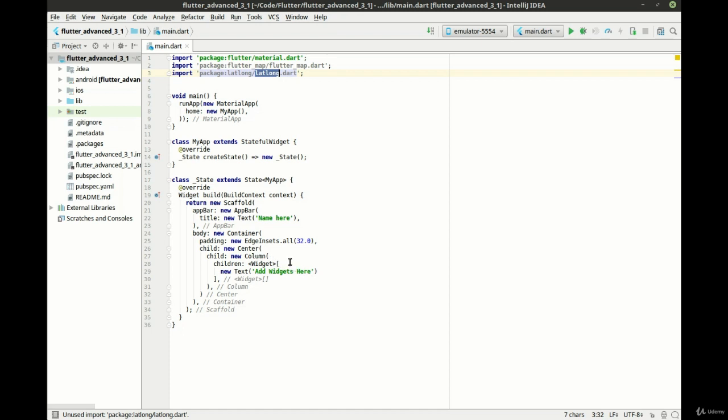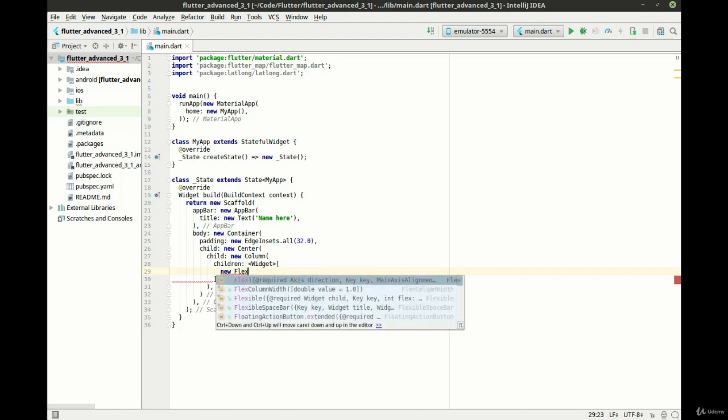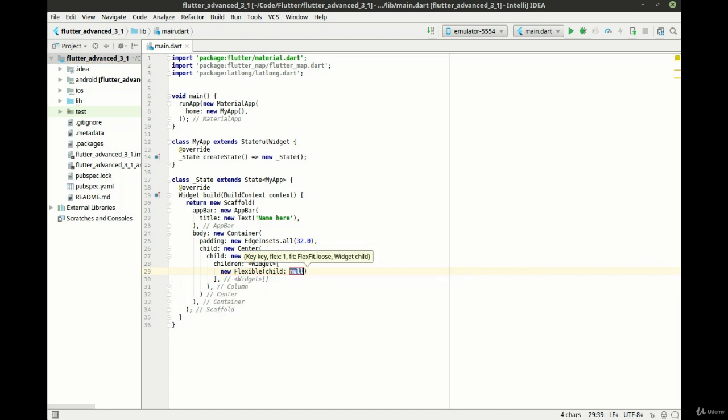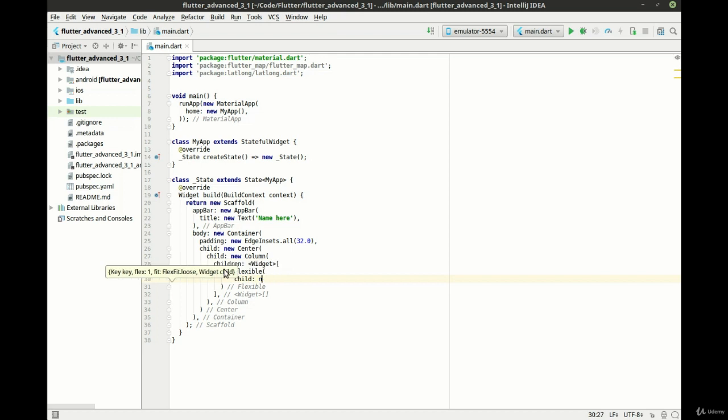From here, we're going to just play around with our widget hierarchy. So what we've got here is a container with some padding, a center, and then in the center here, we want to actually get rid of some stuff here. We've got our column, and let's get rid of this right here because we don't need that. So in our column, let's add a new flexible. And you can see the flexible is going to want a child. So let's drop this down. And let's add a new Flutter map.